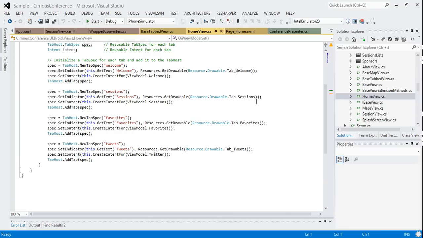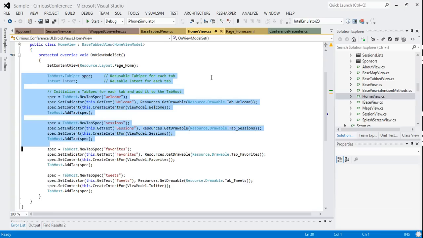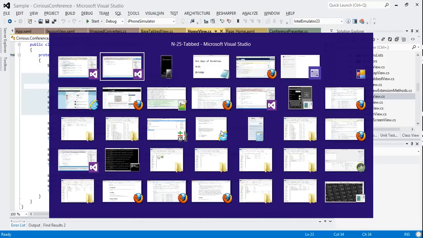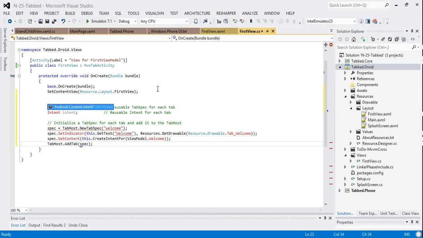So here's home view, and you can see that inside home view I've got a whole load of specs that I set up. And then I literally just add in these tabs for each one. So I'm going to do the same type of code, and let me just copy the first one of those across to here. So first of all I inflate, and then I just get hold of this tab host, and I get hold of the intent, and all I want to do is create these tab specs. So the first one is child 1, because it's going to be child 1.